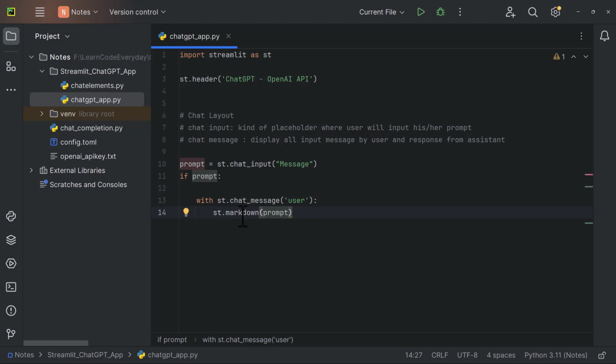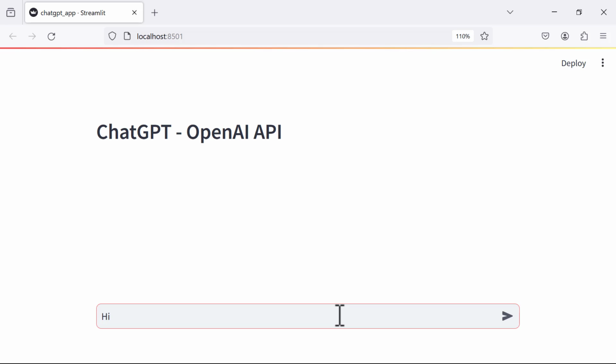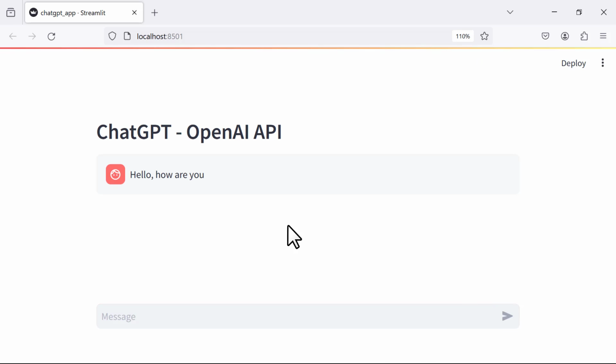Now what I'll do is, let me go back to my app and rerun this app, and here you go. This is the beautiful placeholder we are getting from Streamlit. Now let me type hi, and if you hit this play button, we will get the hi here. And let me also send some message like hello, how are you? And let's hit the play button, and this is what we're getting here.